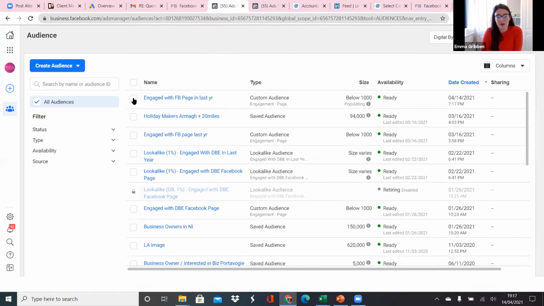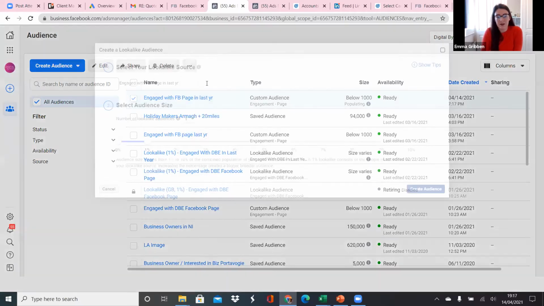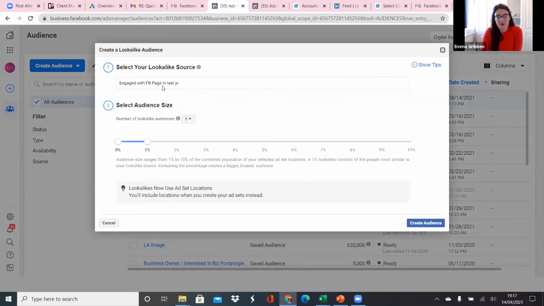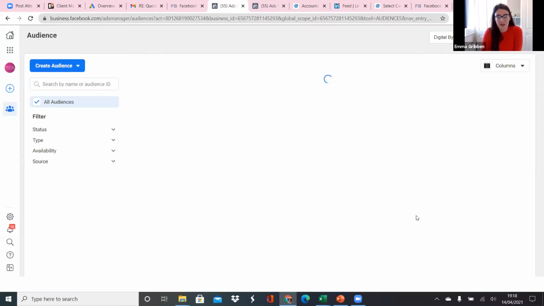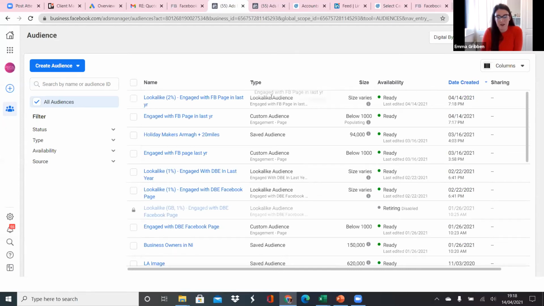But if I did want to quickly create a lookalike off the back of that, I can just tick the box, go in here, create lookalike. It's pulled in my source, and I can decide how similar I want this lookalike to be compared to the original source. Now, 10% is often just far too broad. You're really moving away from similar characteristics. I tend to keep to 1 to 2%. Maybe go with 2% today. And then I can create that audience, and there's my lookalike audience.